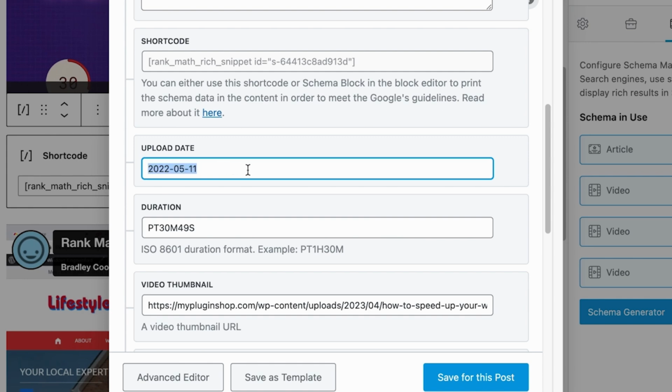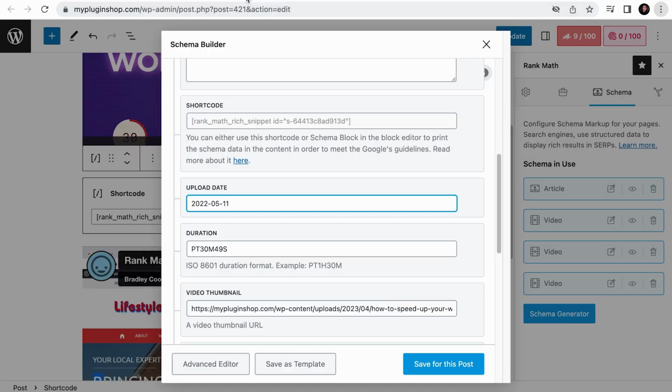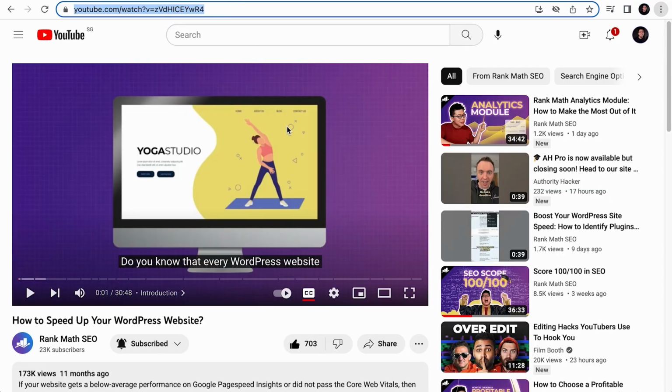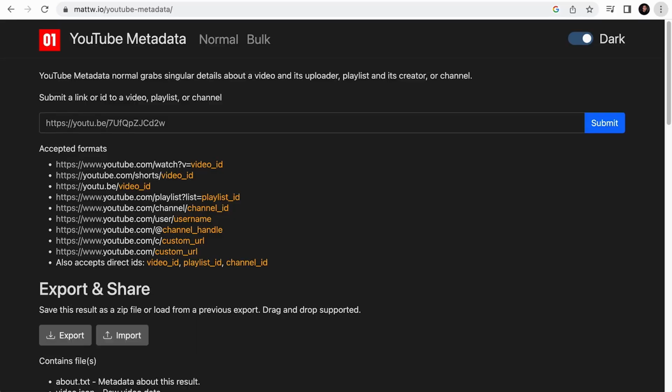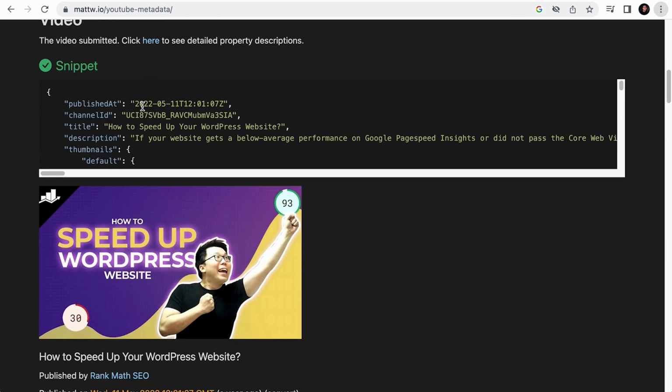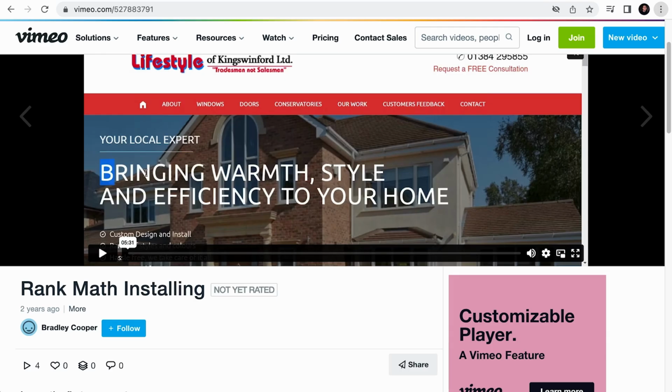And as you have seen earlier, for the YouTube video, they don't actually show the exact timing, but this is fine as well. But if you really want to know the upload time of a particular video, just copy the video link, go to this YouTube Metadata tool. This is the link, paste your YouTube video here, hit submit, and you can see that this video is published on 2022 May 11th at 12:01 p.m. and 7 seconds.